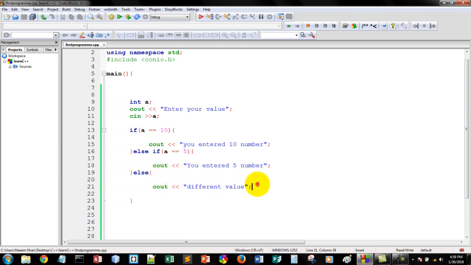So basically that was a quick tutorial about how to use the nested if statement in the C++ programming language.